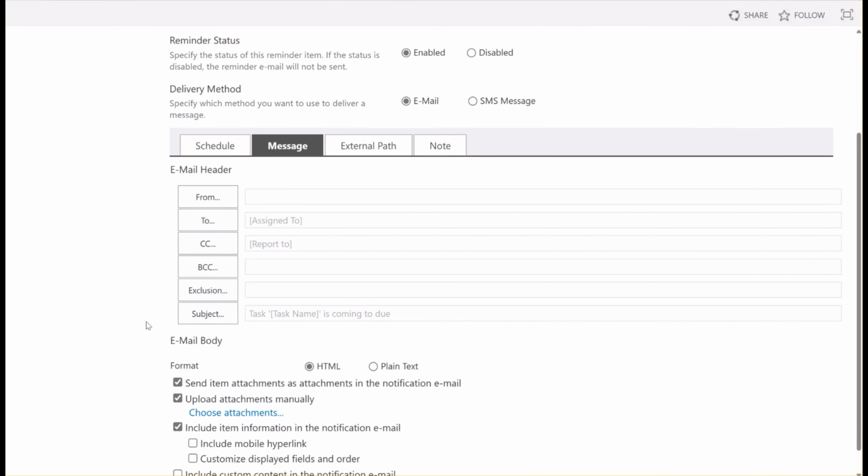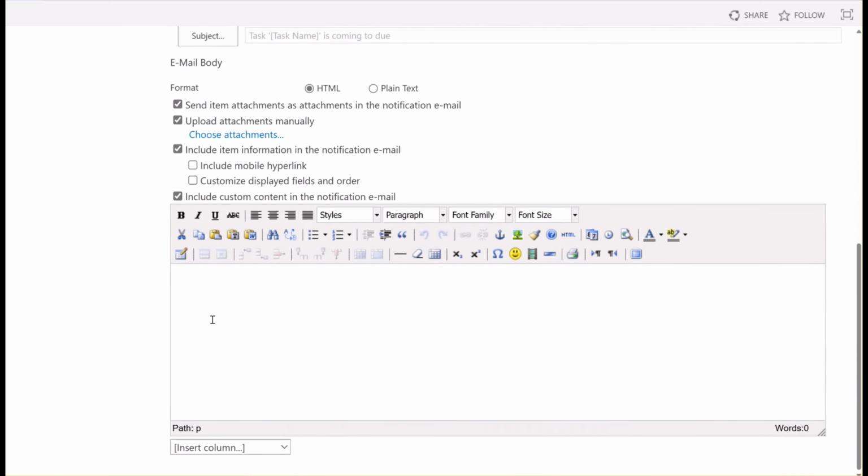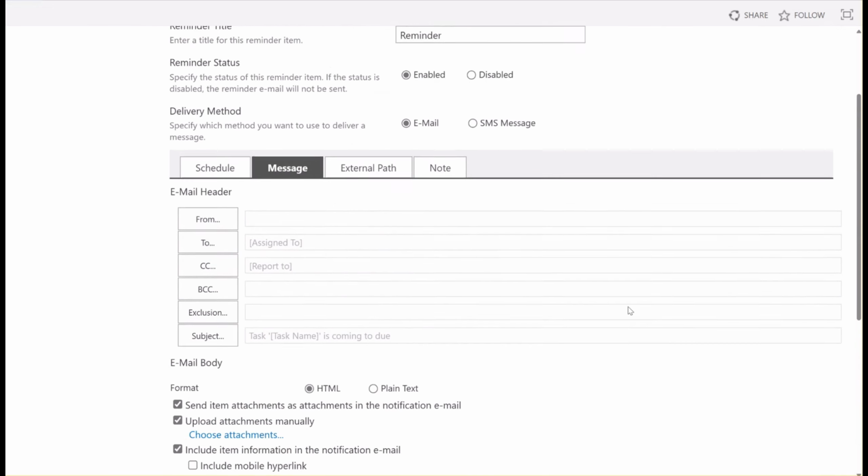Next, move to the email body section. Select the option Include item information in the notification email. Also, make sure to tick the checkbox of Include custom content in the notification email. Then customize email content, just like the screenshot you see now. Leave other settings as default and click OK.